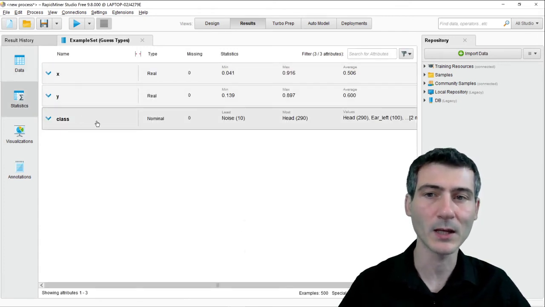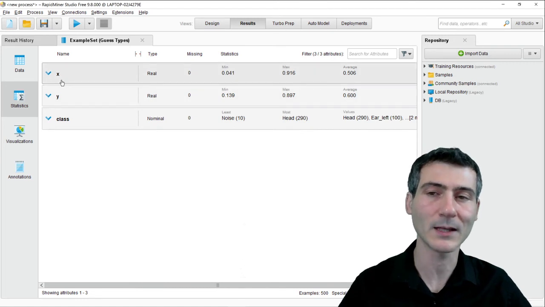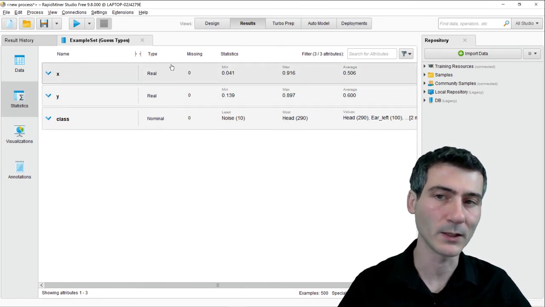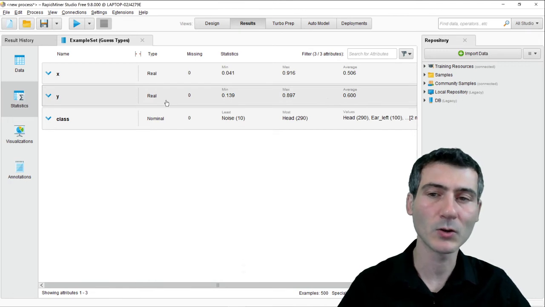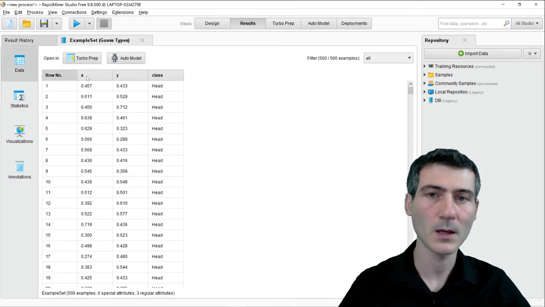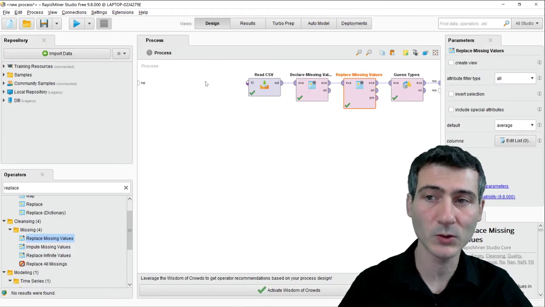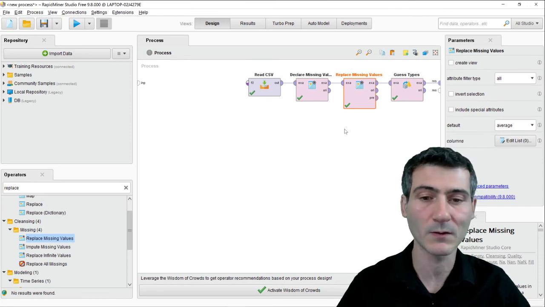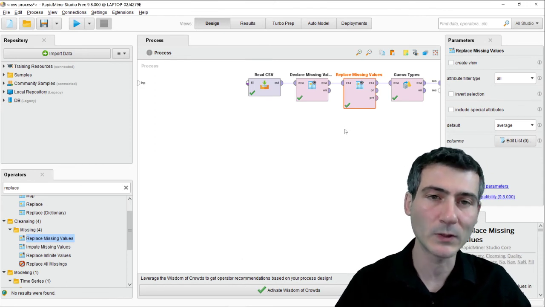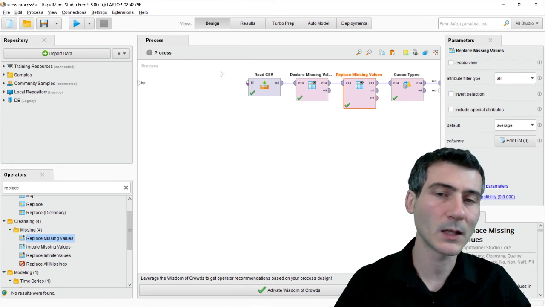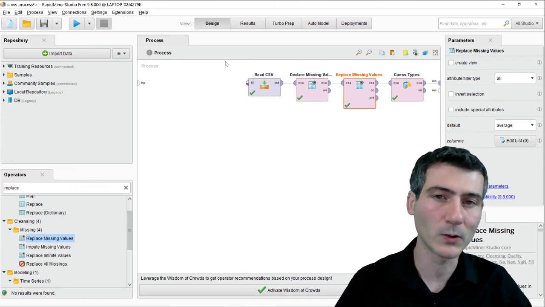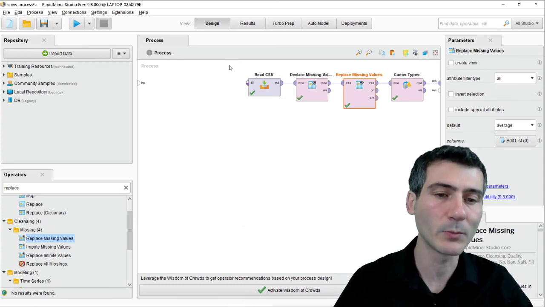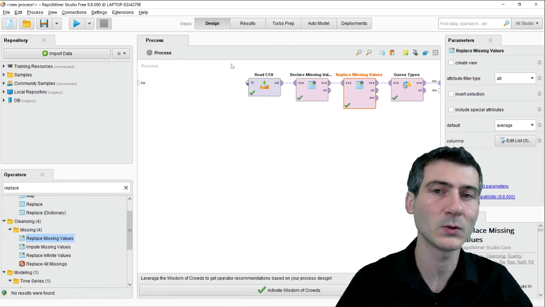And in my statistics pane, I see both x and y values as real values, real number values. So they are no longer polynomial. This is what I wanted to do, and the advantage of this approach over filtering the missing values out is that I didn't lose any data points. So this is something that we would use when we have a small amount of data and all data points are valuable for us. But of course, we need to be able to replace the missing values with something that really makes sense for our data analysis.